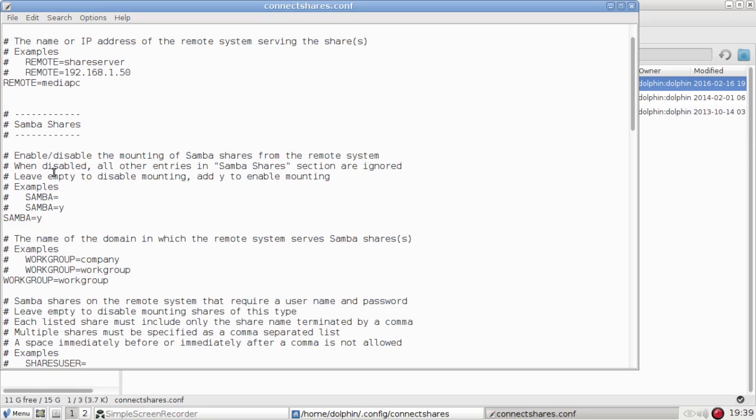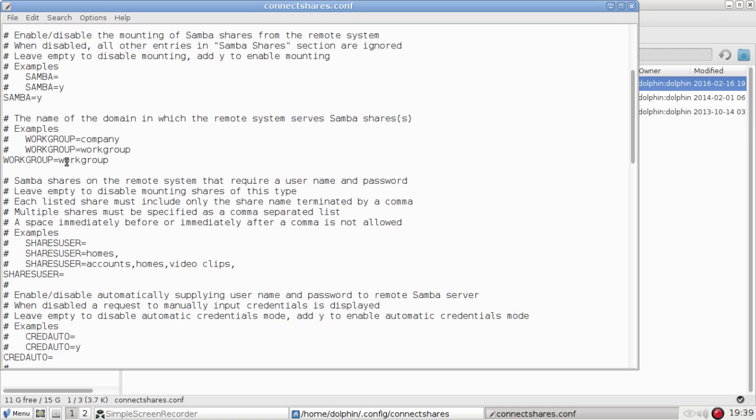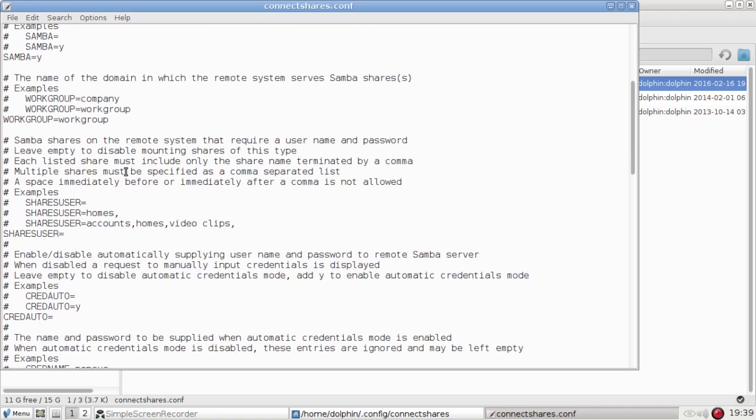Is it a Samba? Should I enable mounting of Samba shares? Yes, I want to mount Samba shares. What's your workgroup? My workgroup's just simple old workgroup. Okay. So we come down. This is Samba shares remote system that require a username and password. So these are the share names that are password protected. So you would list these out and check out the example.